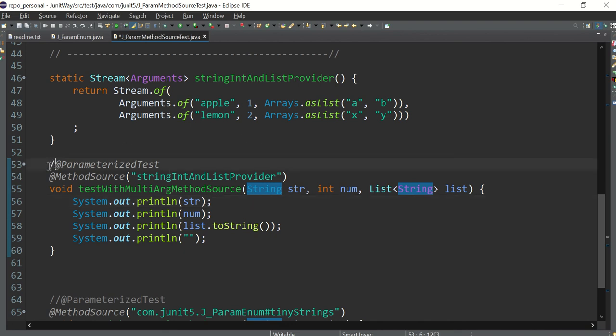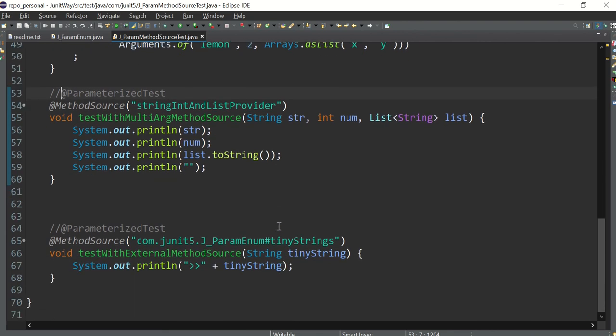Okay, so I hope this is clear. You can try on your side, download the code and just play with this method so it will be clear to you guys. Okay, the last approach to pass the data.